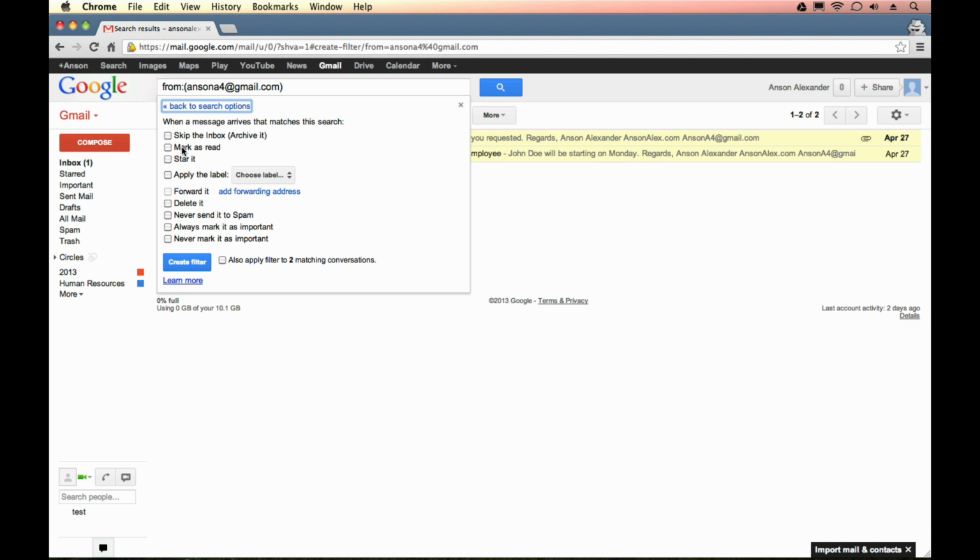You can have it automatically marked as read. You could have it starred. You can have a label applied to it, which is what I want to do. I want to apply the label 2013. Now, at the same time, if I didn't have the label already created, I could create it right from this screen.